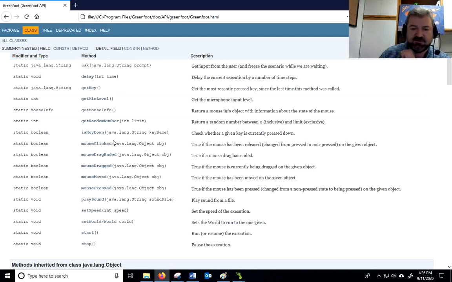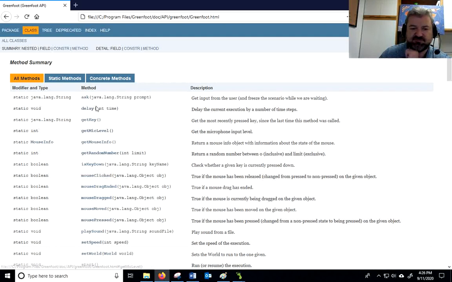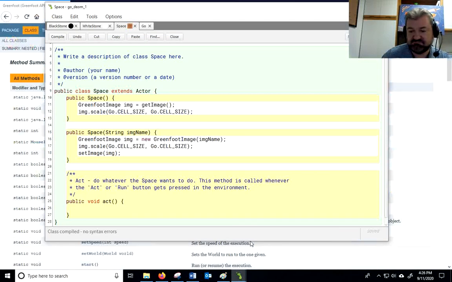But here's what I want. Greenfoot.mouseClicked. Greenfoot is also where all those static methods are. We used it when we got keyboard input. Greenfoot.mouseClicked. That's what I want. That is true if the mouse has been clicked and released on an object. And notice it's of type java.lang.Object. Everything's an object, so it's the most generic thing that you can have, which makes it very useful.